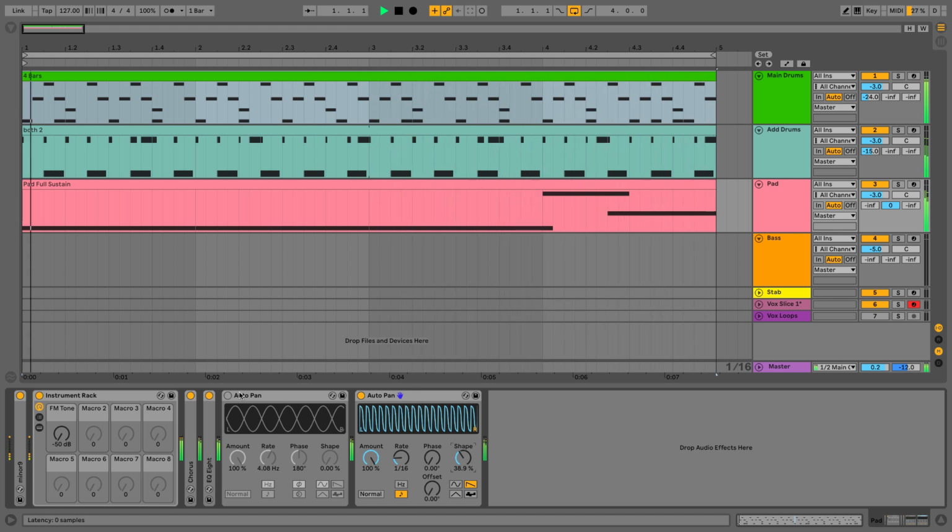Now if we start to pile auto pans up, so we got this one doing the panning thing, we got this one doing the gating thing, we start to add a lot of different sounding movement to this.